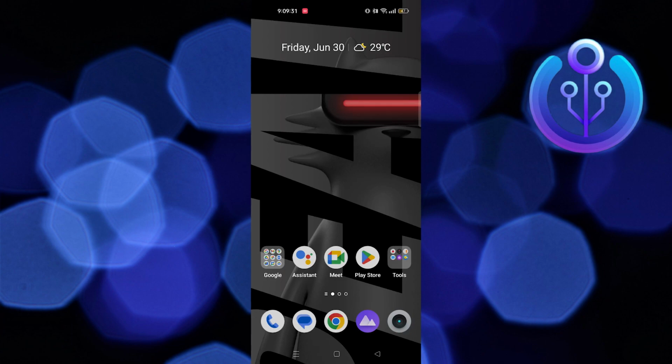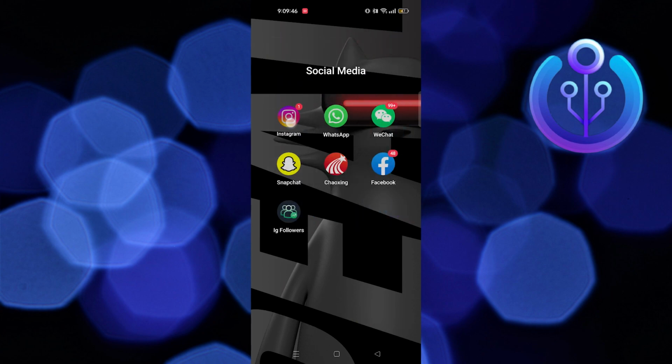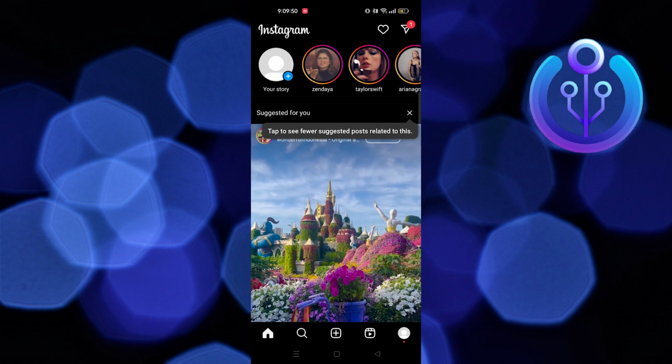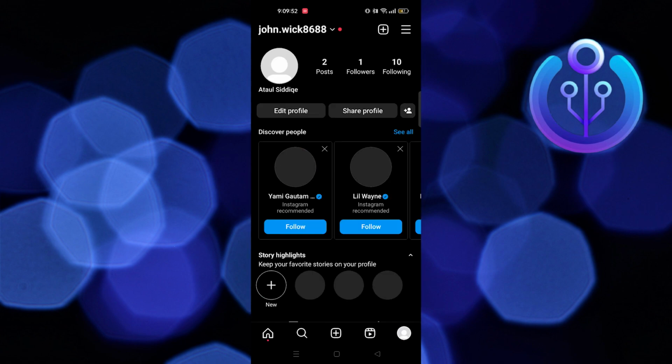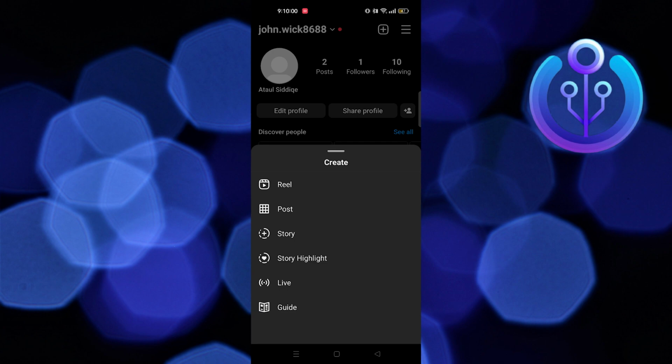In this video, I will show you Instagram broadcast channel not showing. To start, open your Instagram application on your mobile device. Then go to your profile. Here tap on plus icon. As you can see, your desired option has not appeared on the screen.